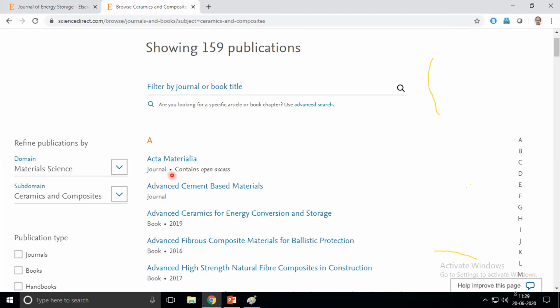So you have to choose a journal. That you can do here itself. Under publication type, you can make a tick mark on journals. Automatically it will filter and show only the journals. That is very simple. So that you can do here.